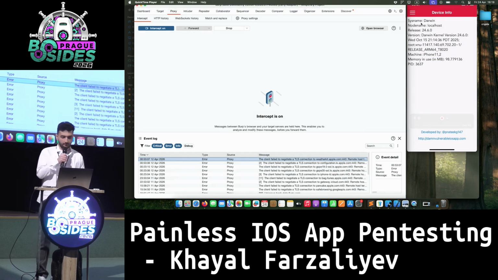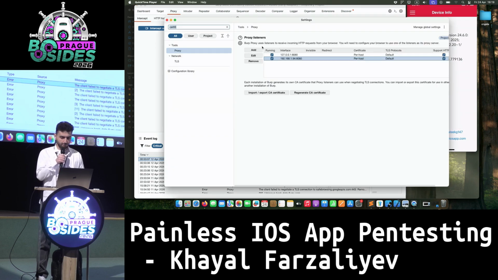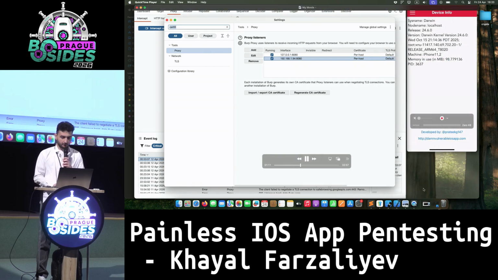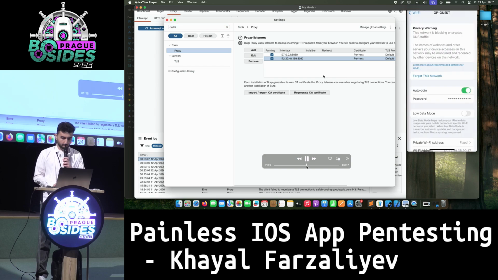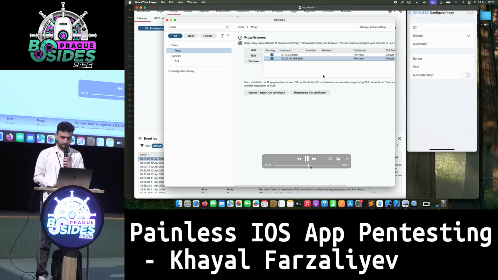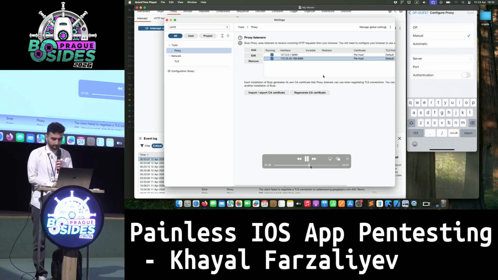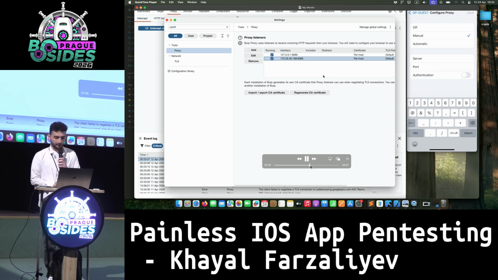Okay, I switched the interception on. We also need to configure the proxy configuration on our iOS device. We do this here. We enter the IP address and the port of our proxy.